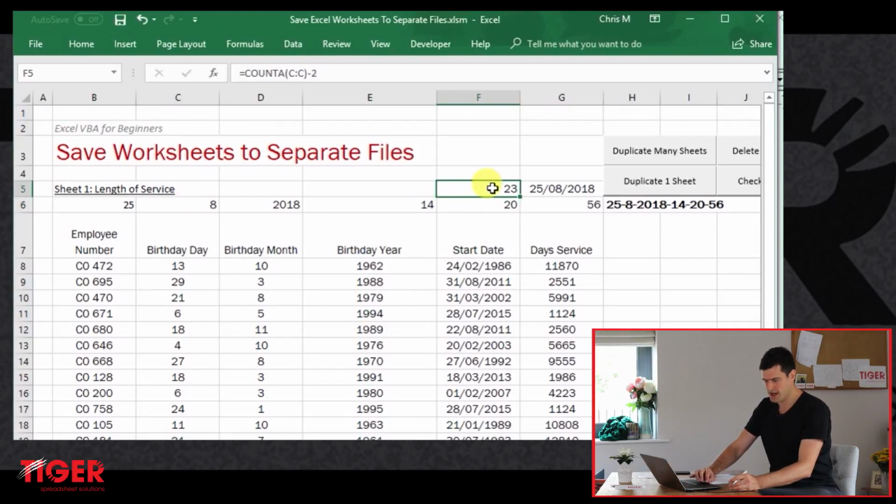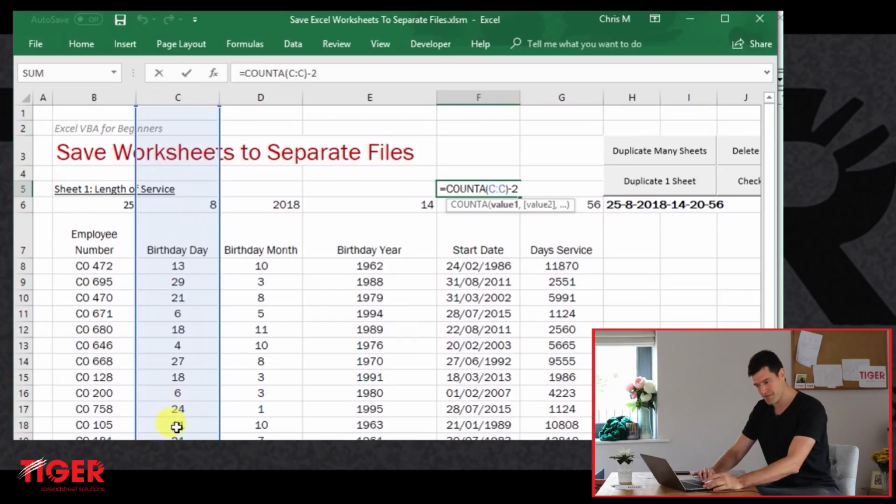Now, what is this formula doing? Well, if you've seen the previous series that we did using this file, you'll know. But this formula is counting. It's the COUNTA formula. Specifically, it's counting the number of entries in this column. Why is that important? Well, it's important because we need to know how many entries are in the database.